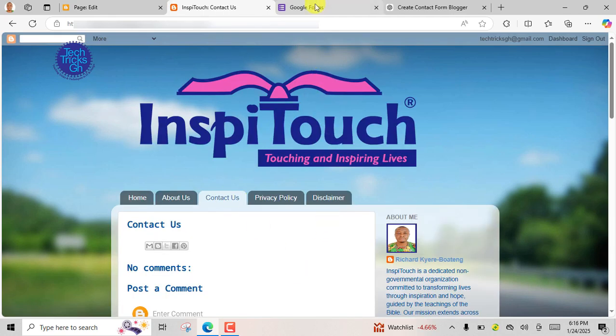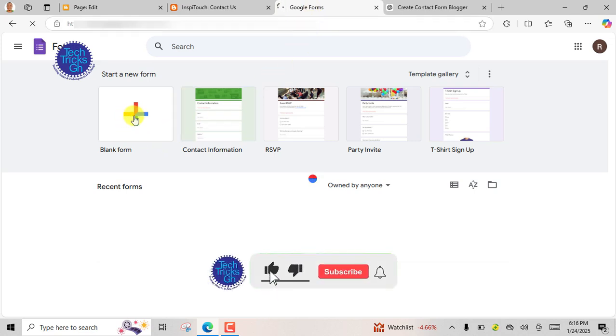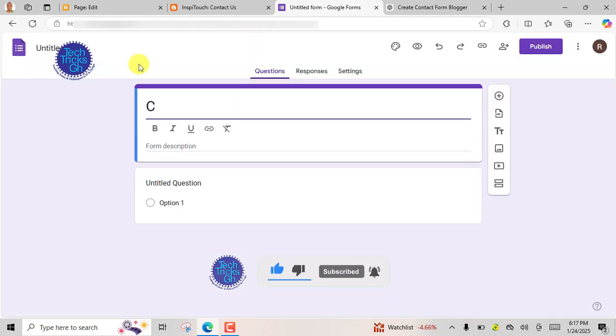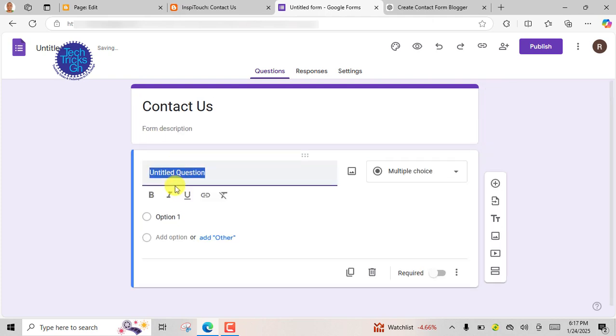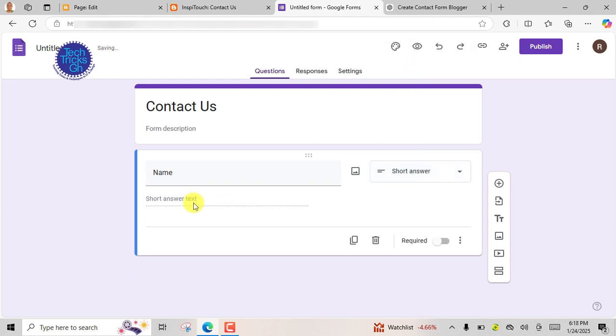Go to Google Forms and log in with your Google account. Create a new form. Click on blank form and give it a name such as Contact Us. Create a field titled Name. Select a short answer option and make it a required field.